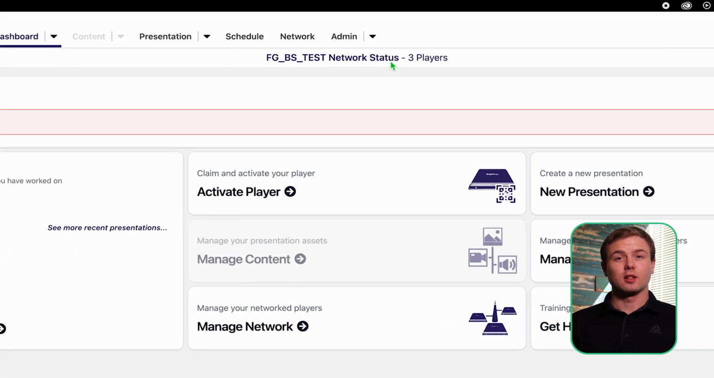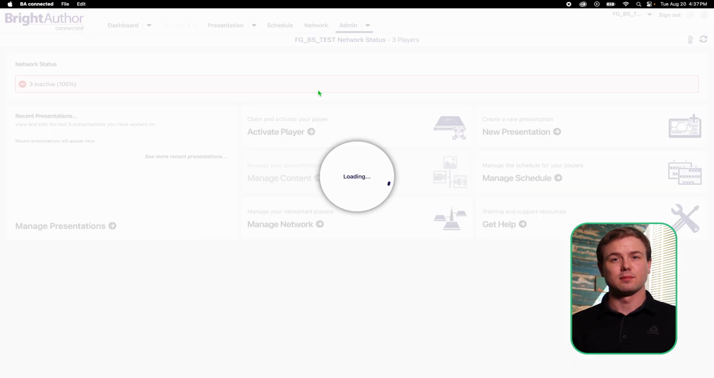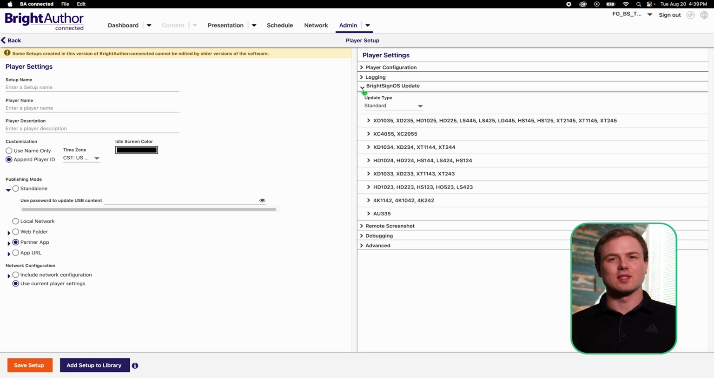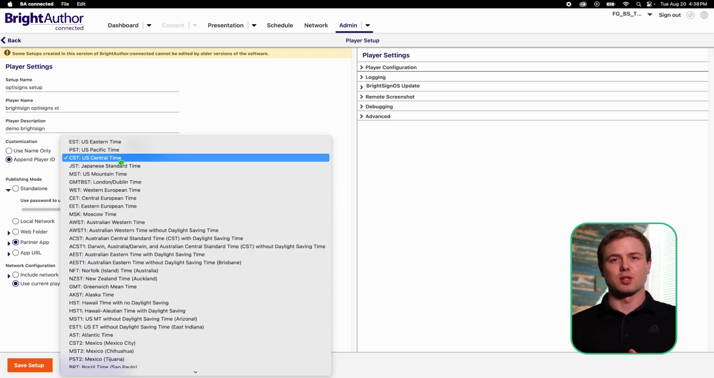After logging in, click the drop-down next to Admin and select Set Up. This is where you will really see the perks of using BrightAuthor. You have access to all these different features that are only on BrightAuthor, such as downloading the latest BrightSign OS versions. Anyways, go ahead and fill in the player settings to your desire. This will not affect the install. Customization is all optional, but we highly recommend you select the right time zone.